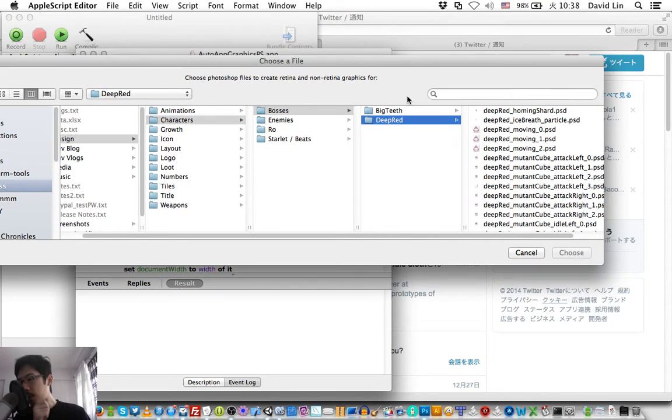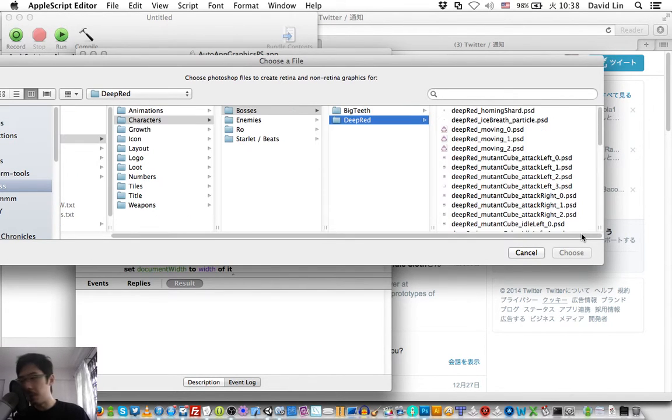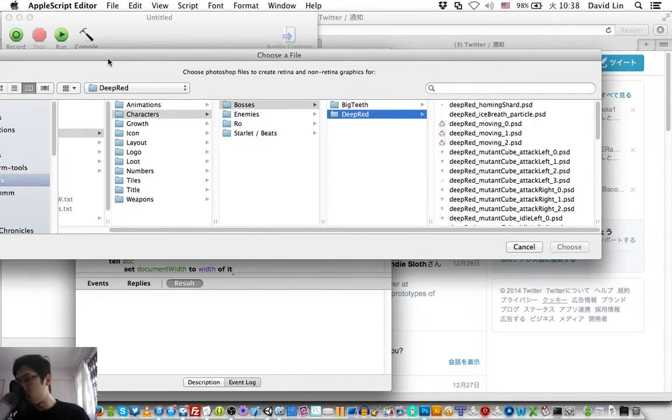So now that we have all the required images for the boss, we can export them. And what I will do is use an Apple script to automate the exporting process, so that we don't have to manually export each and every image.